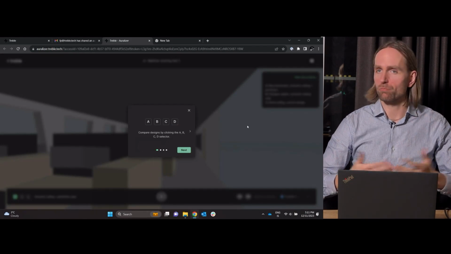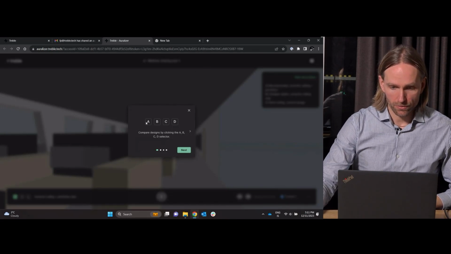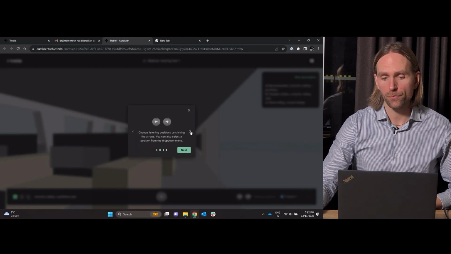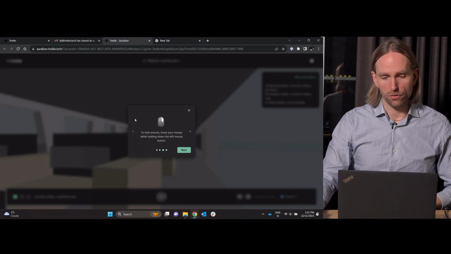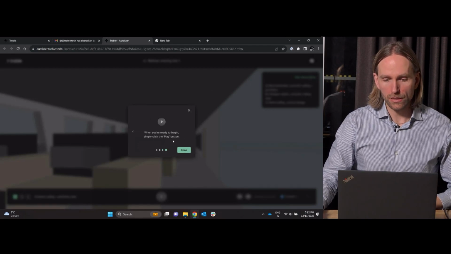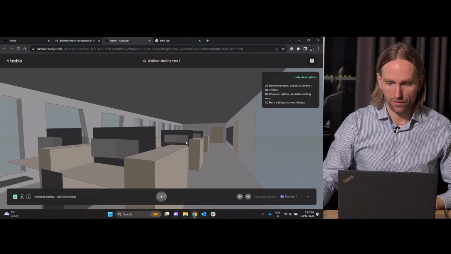First I'll get a small tutorial on how to use it. I'm a person who has maybe never used this auralizer functionality before. It tells me here I can flip between different design options. I can change listening positions by clicking the arrows or selecting from the drop-down. I can look around by panning the mouse with the right button, and I can play with the play button. So this is what faces me.